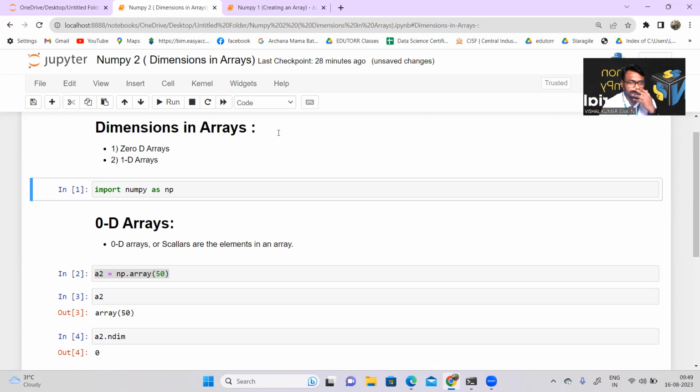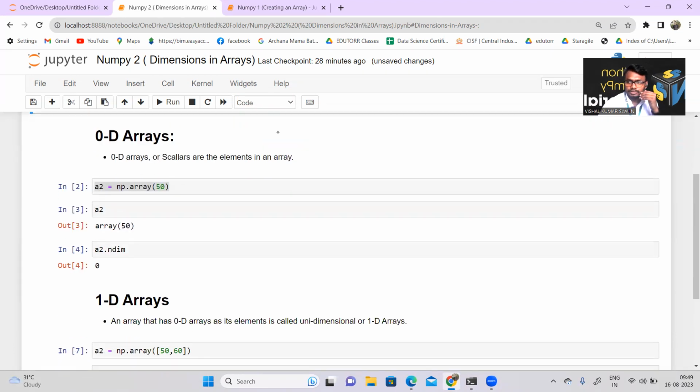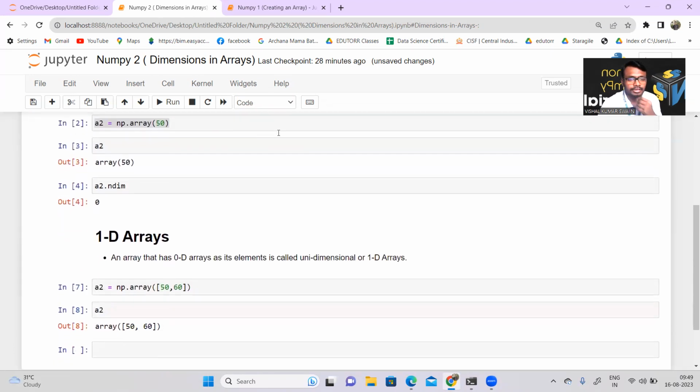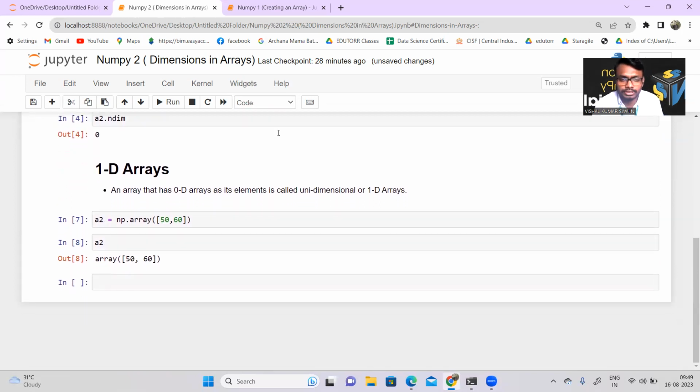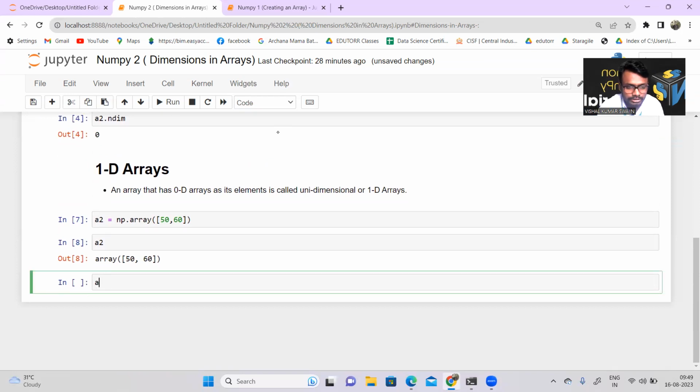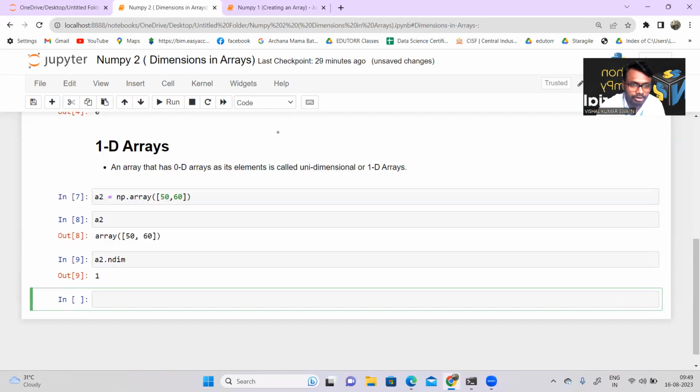So a 1D array is nothing but an array that has zero D arrays as an element, called unidimensional, or 1D arrays. So how to check this? I stored the list inside the a2 variable, so a2.ndim, if I execute this, the output would be like this, 1D array. Now cleared. Okay.